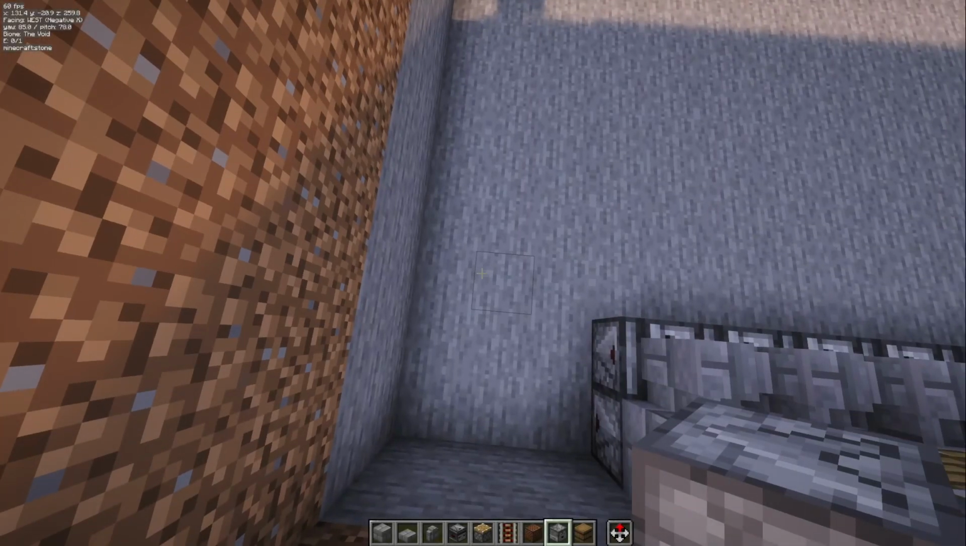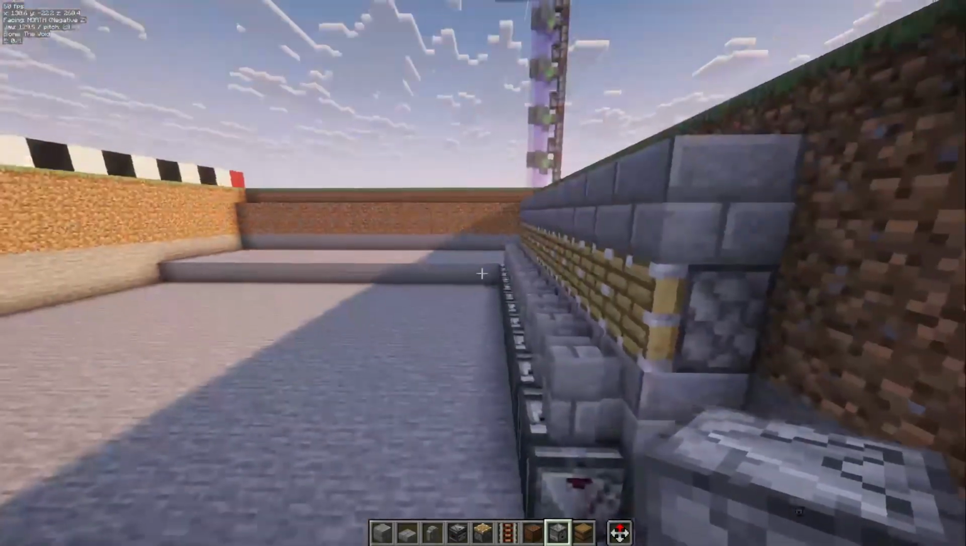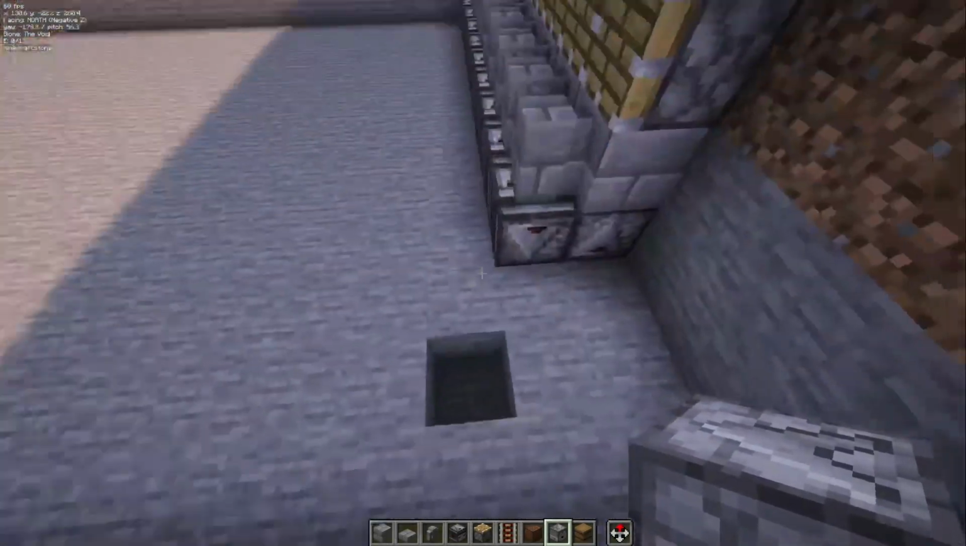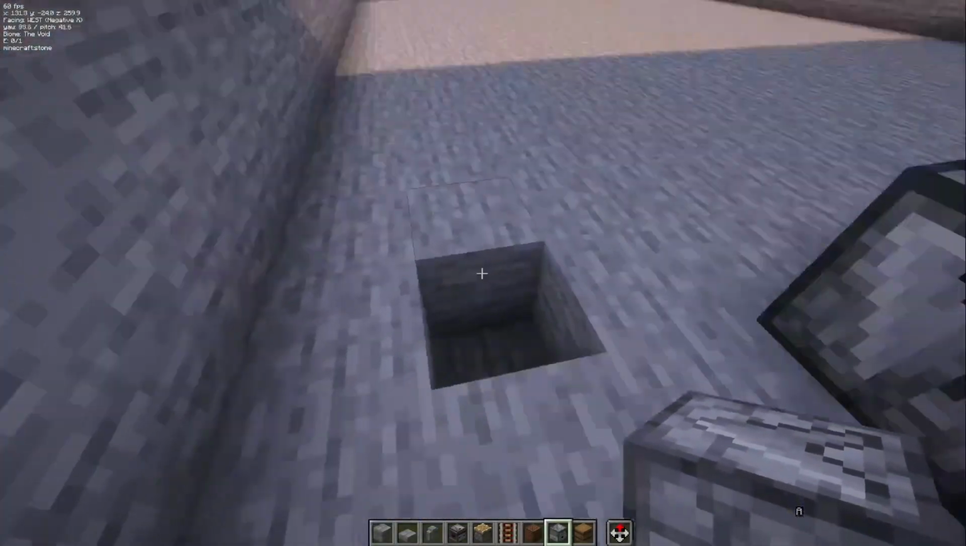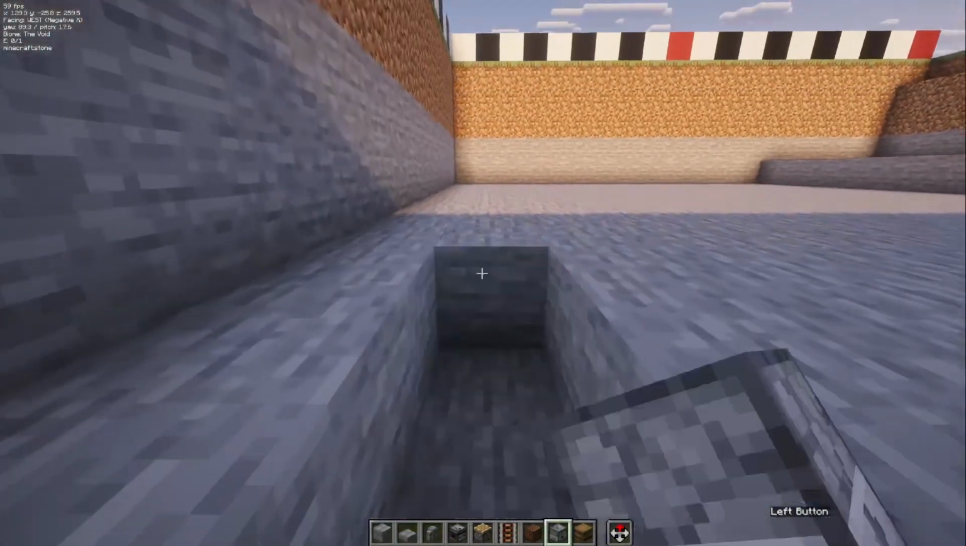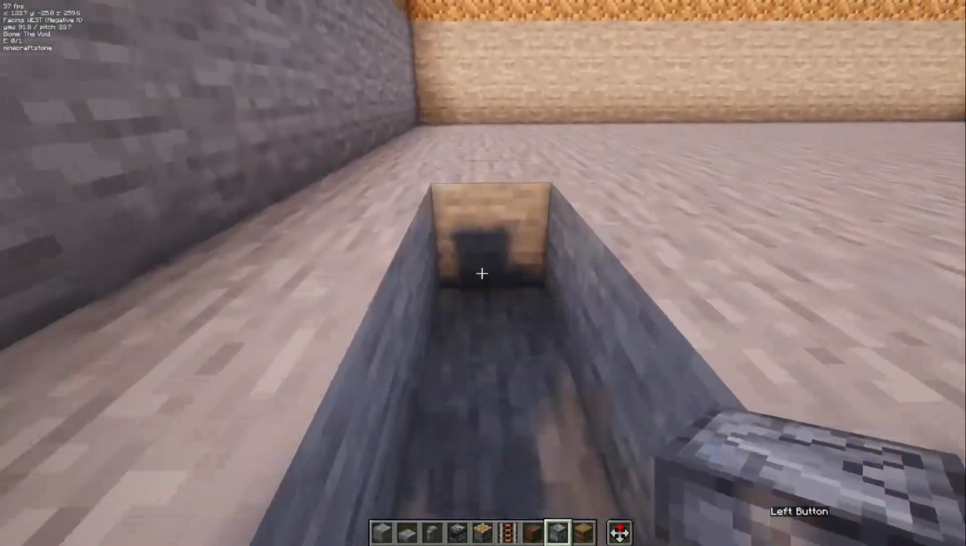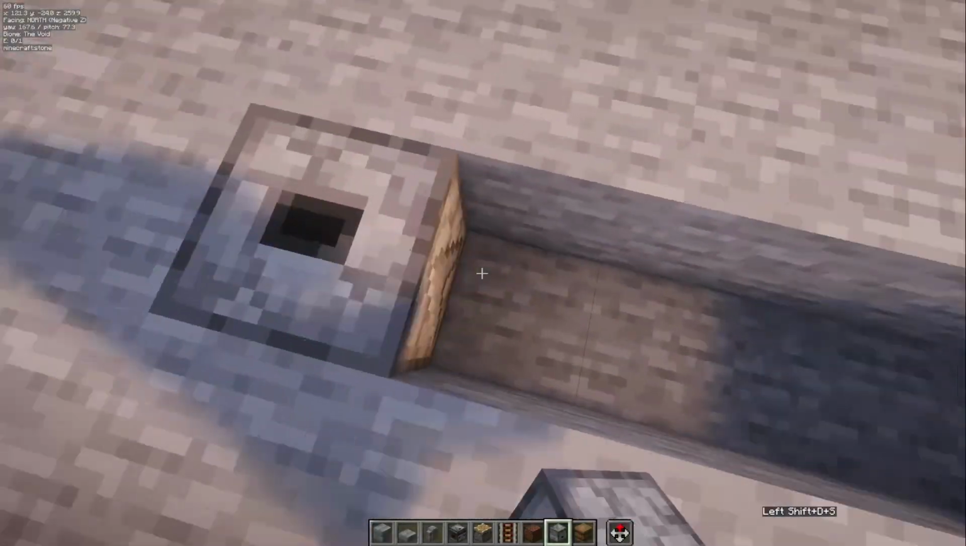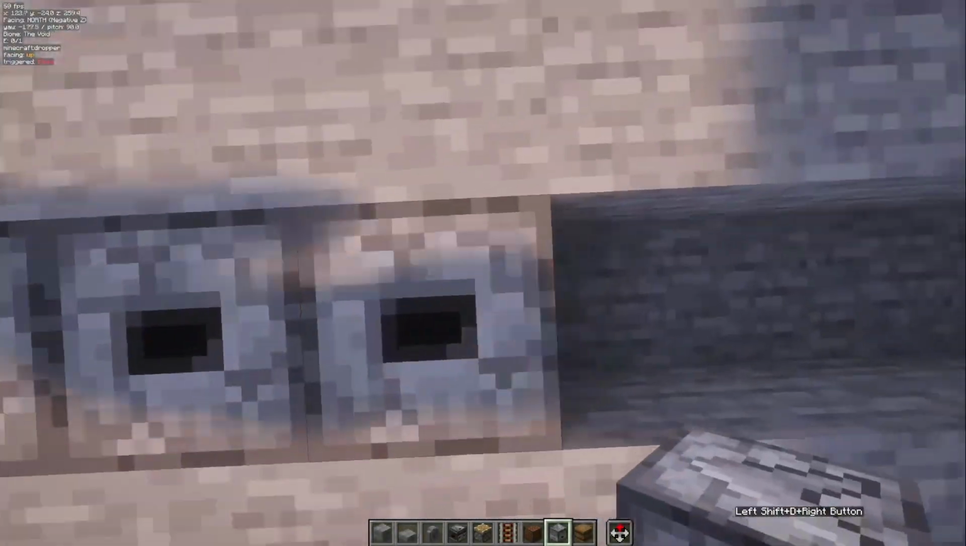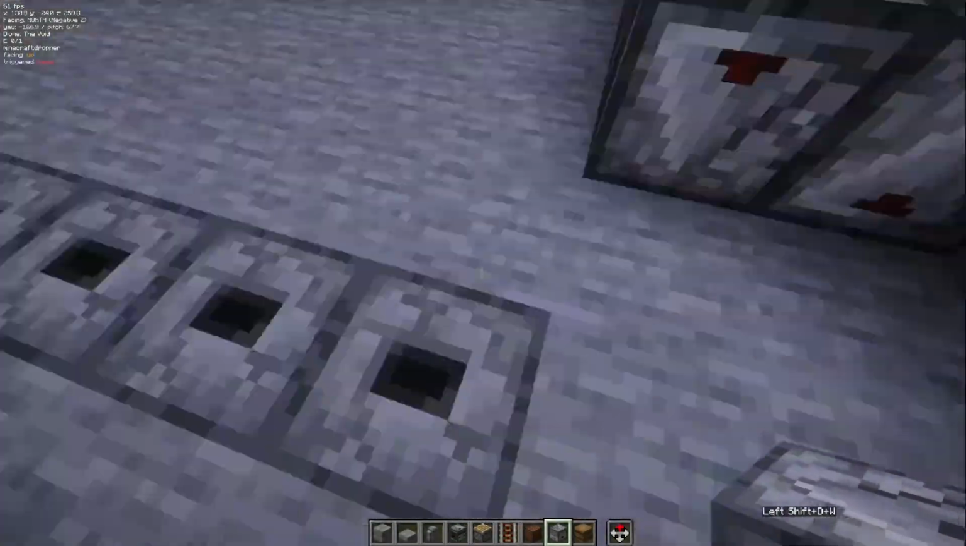For that, we're going to come to this side, and then this block right here, which is in line with this line next to the observers and also second to the wall, you're going to break, and then you're going to continue again 11 blocks, just like this, and you're going to fill it using droppers. Doesn't matter where they're facing to.